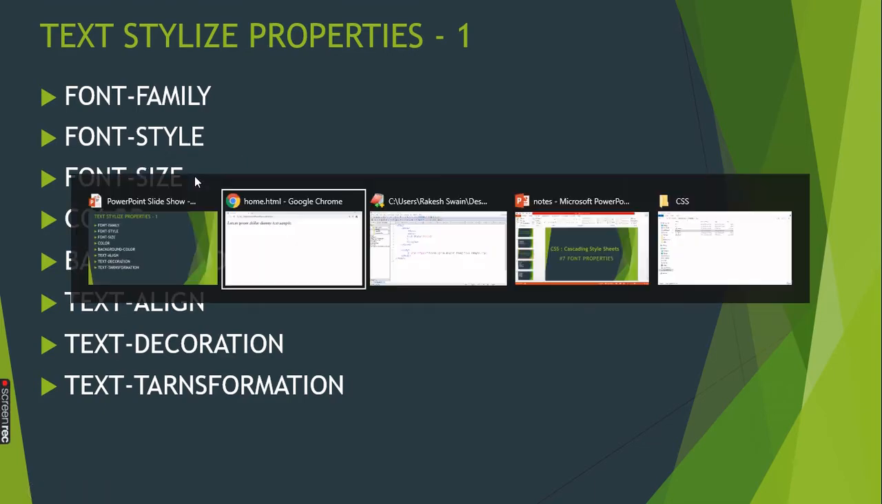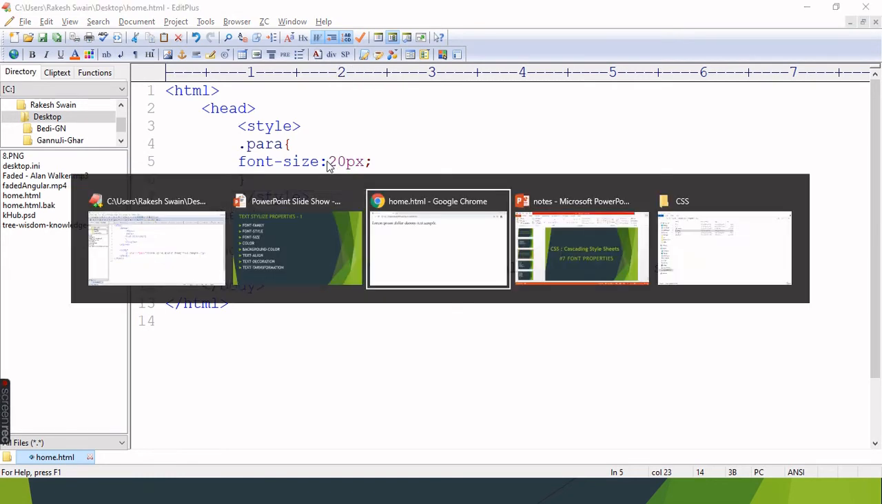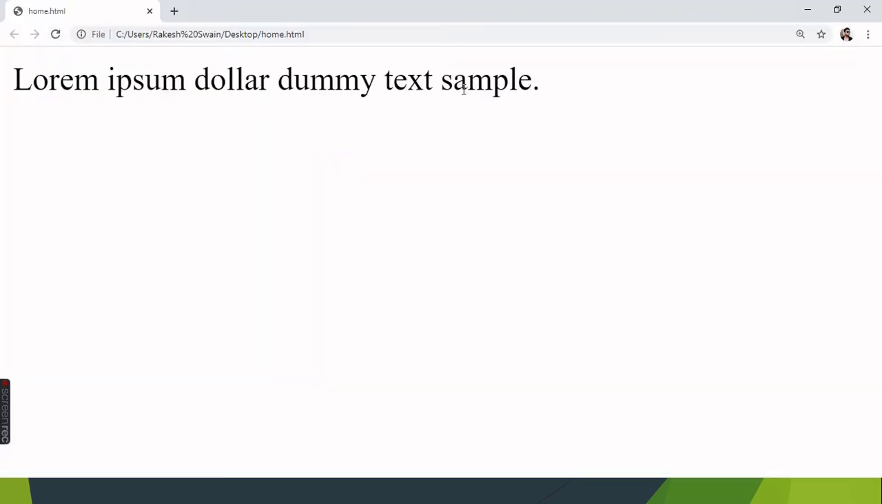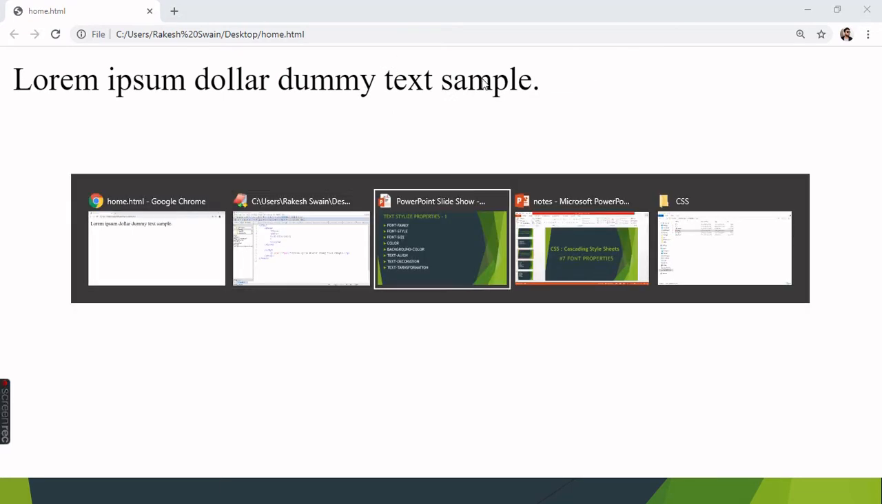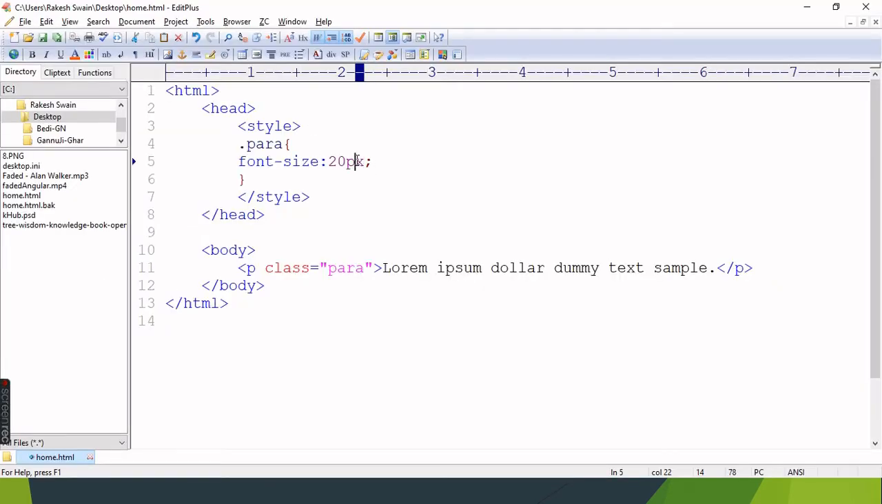Okay friends, next is font size. It changes the size. The default is 14px always. I'm taking 20px. See the size. Then you can use px or vh, vw, then rem, em. These are the units which we can use.